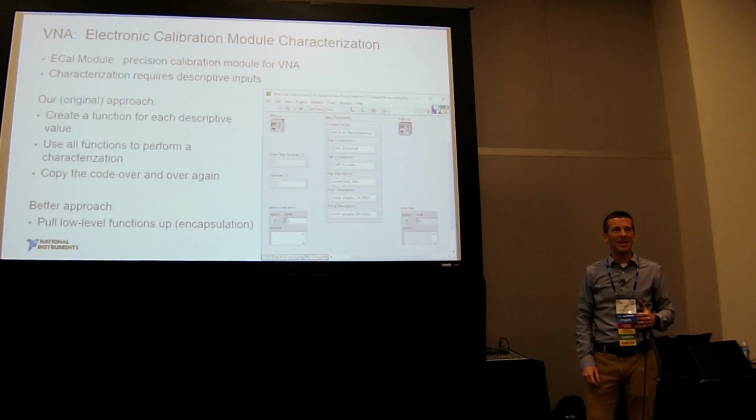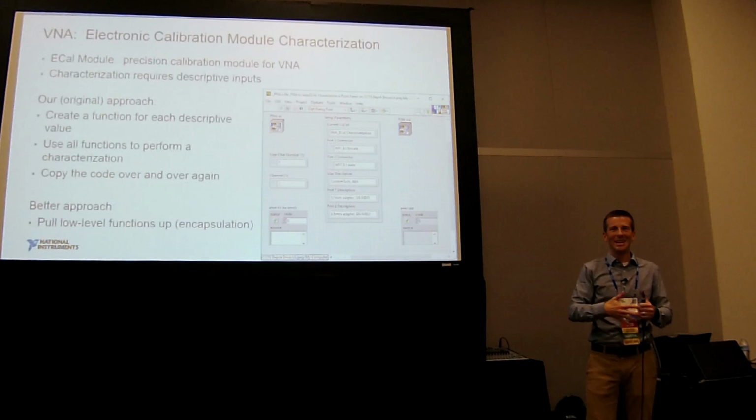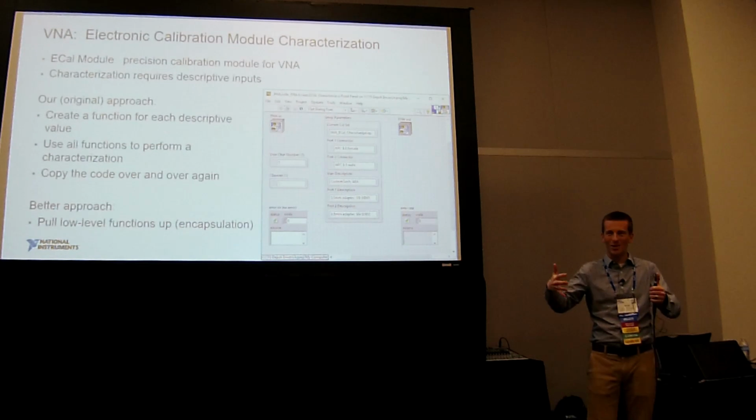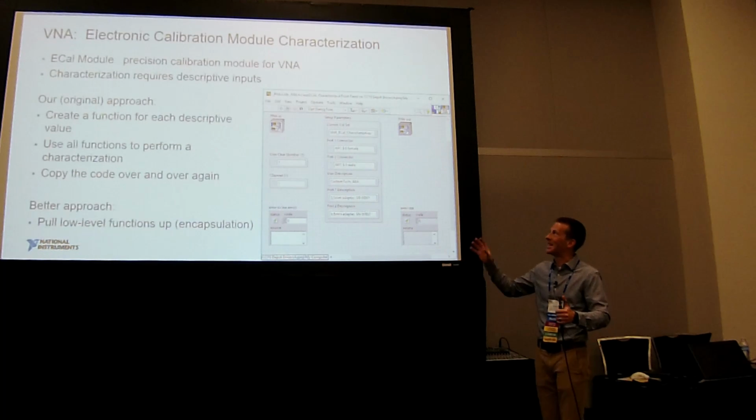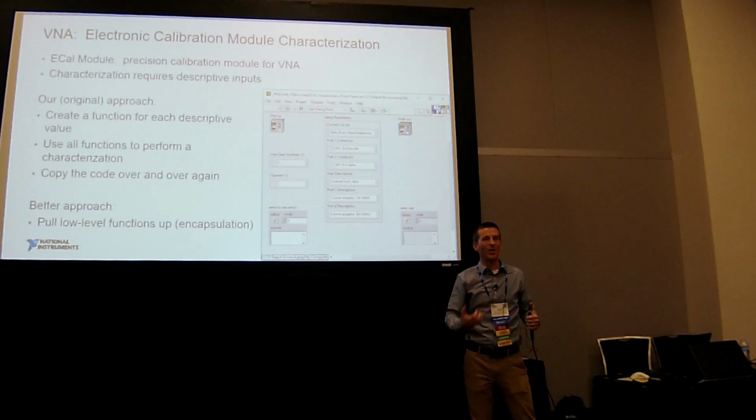And then we had this genius idea to make a utility that included all those functions in it. And we had an even better idea and said, why are we even doing that? Why do we have a utility that is combining functions together when you could just combine those functions together in a function for the VNA? Because that is what we were doing, right? We are setting up an ecal and characterizing it. All right, so a better approach was we are pulling those functions up.